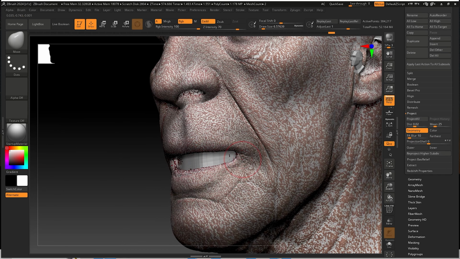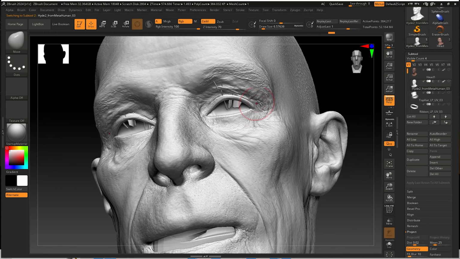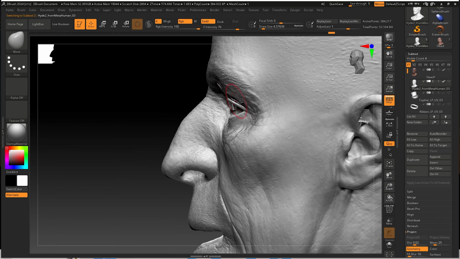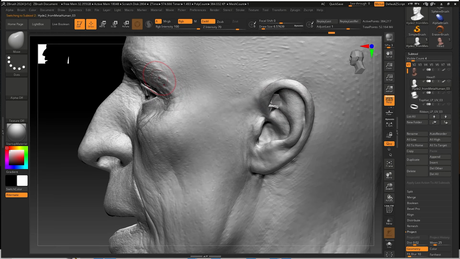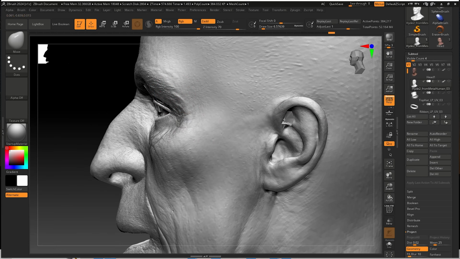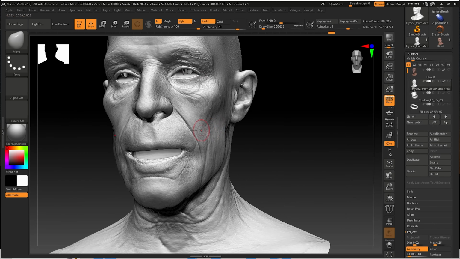So this is fine. I'll go down to my character. You always get errors here, so let's just clean these up. I'm starting to get a good start to my details. I'm liking this. I am liking this.